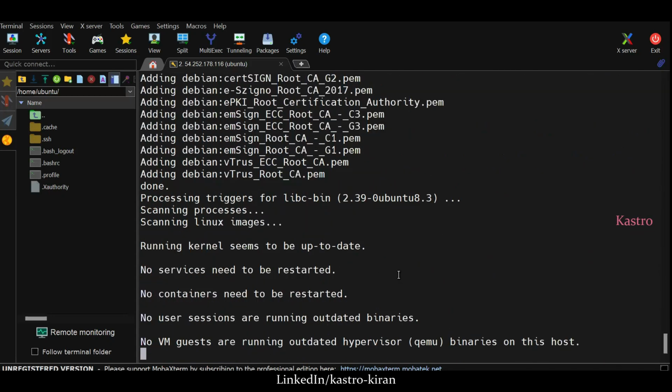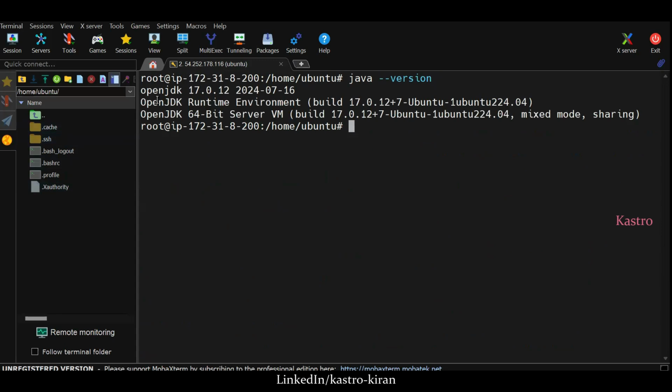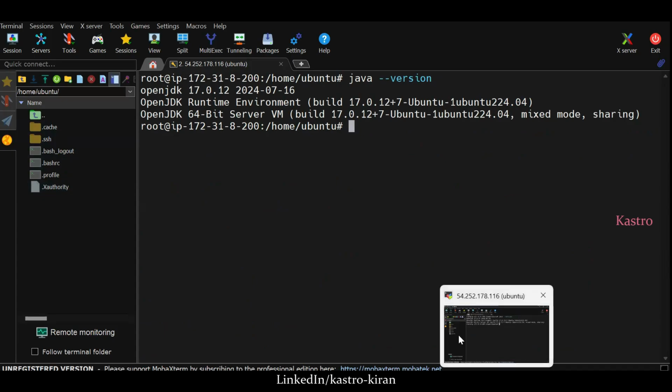Once Java gets installed, we are going to verify whether Java is successfully installed or not. To verify that, the command is java --version. Now you can see the Java 17 version is installed. Now what we have to do is install Jenkins. In order to install Jenkins, we need to execute multiple commands.